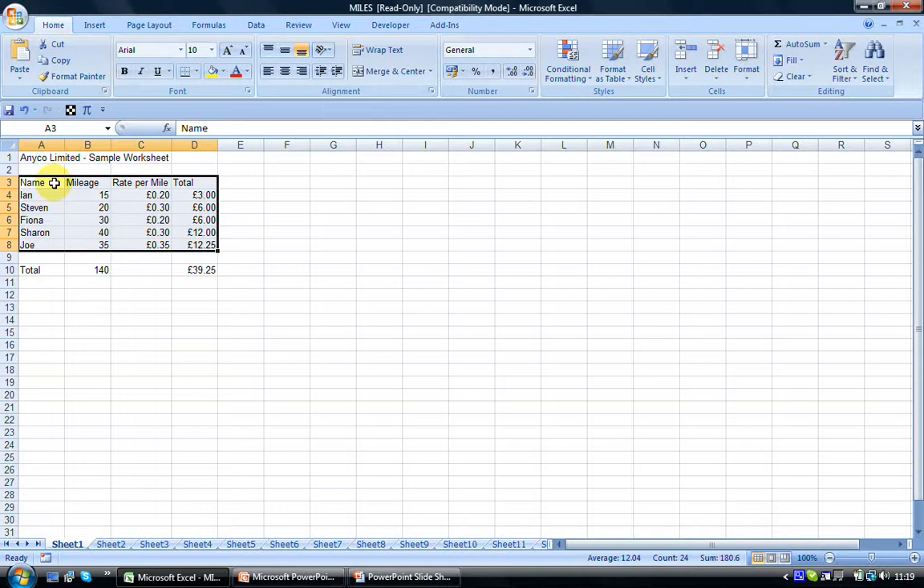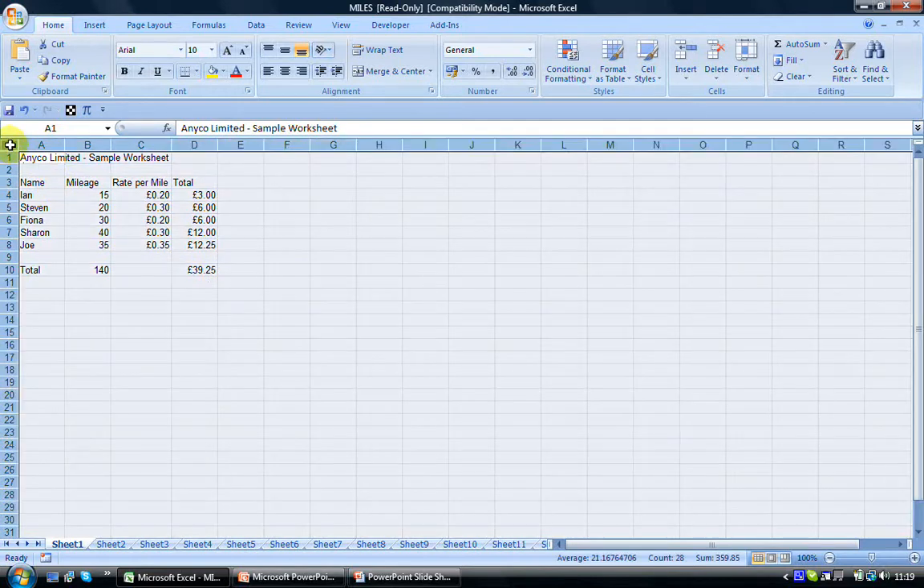For instance, Control End gets me to the end of the data on a sheet, and Control Home gets me to the very beginning. So if I wanted to select the whole sheet, I could either click out here, or I could click back on here, do Control End, and then do Control Shift Home.